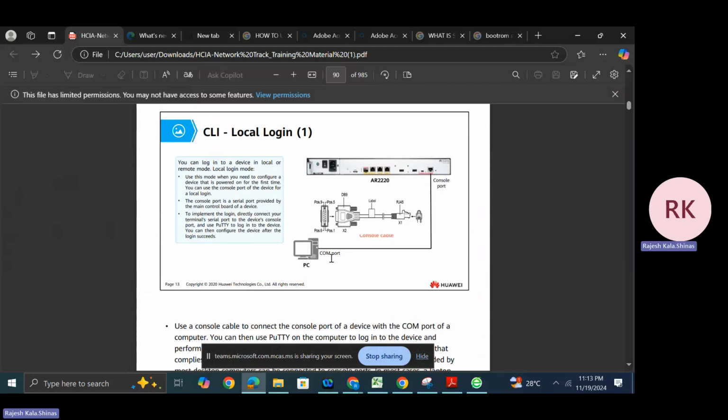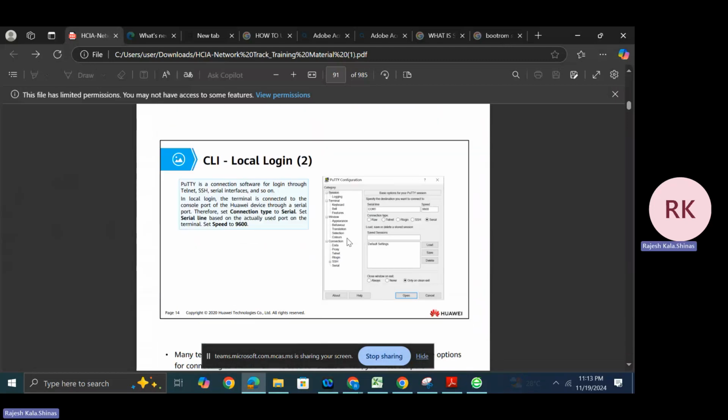The COM port or serial port of the PC, you can check that port number in the device driver settings. Use the same port number, and the data transfer speed is 9600 baud rate. Then the serial connection opens, and you can configure the router: give the IP address, host name, everything.